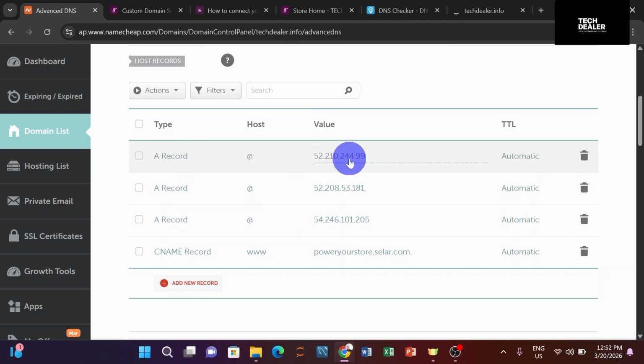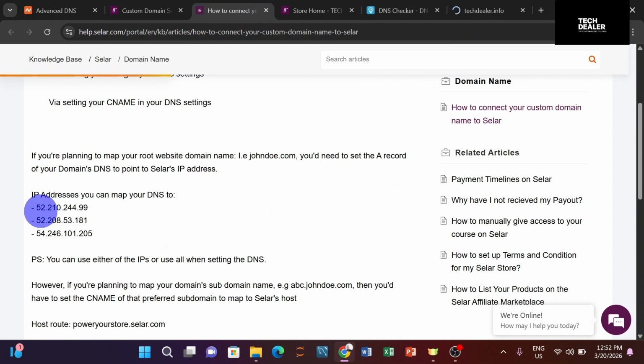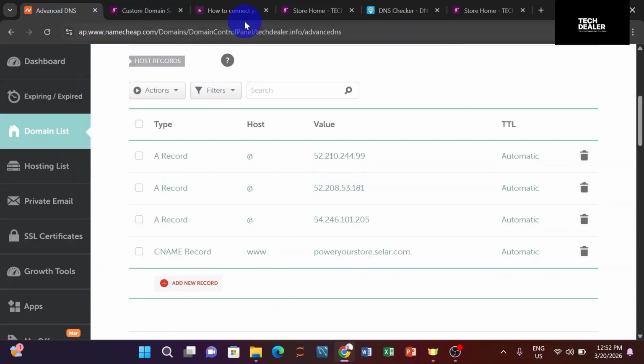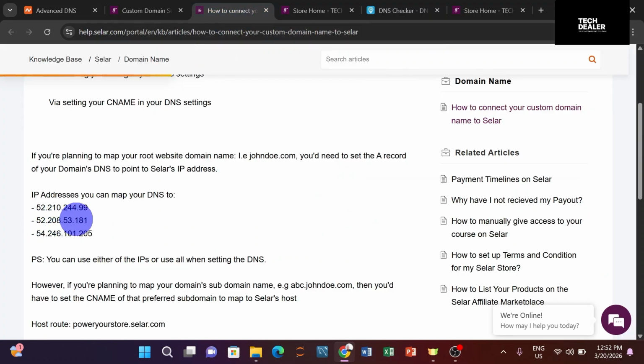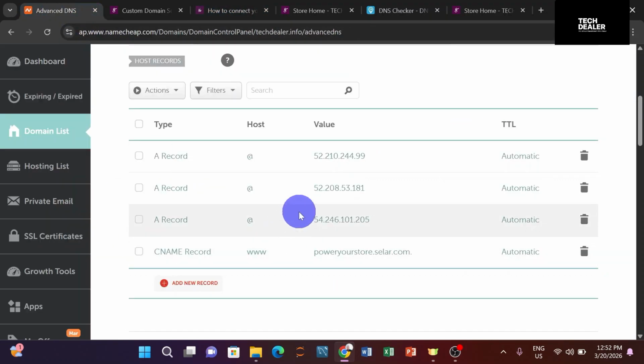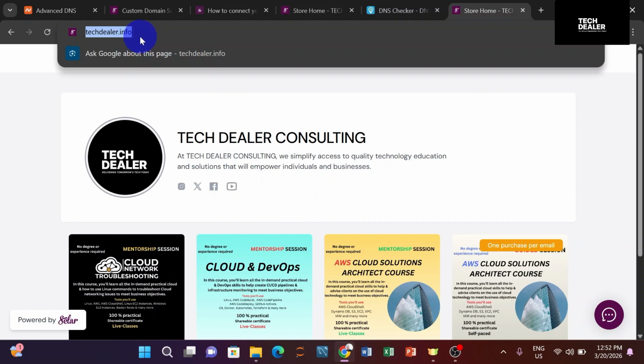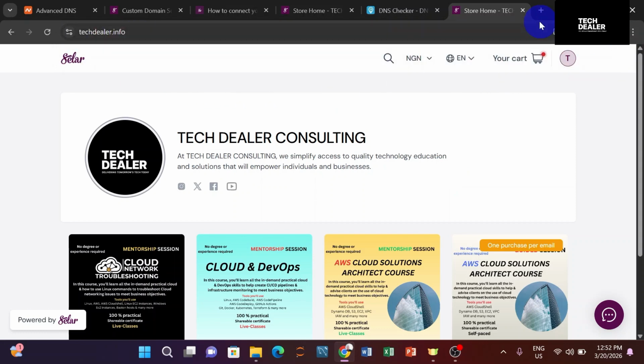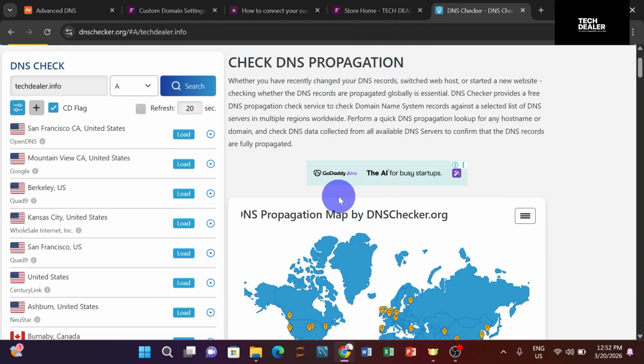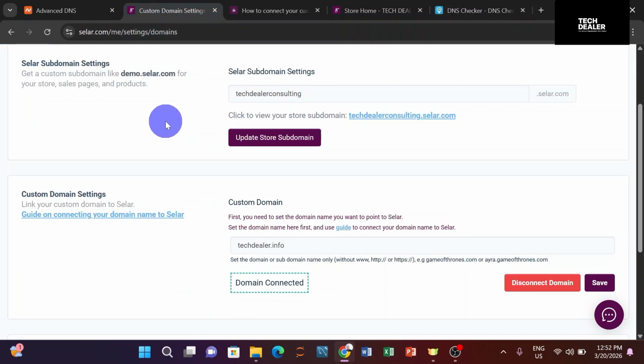If you check this first record, you can see this is the DNS IPv4 address of Seller. The second one is here, and the third one I still have the same. For that to exist, my store now comes up from just typing my domain name. So what it means is that we need to do that so that you can pair your domain name to Seller's DNS servers.